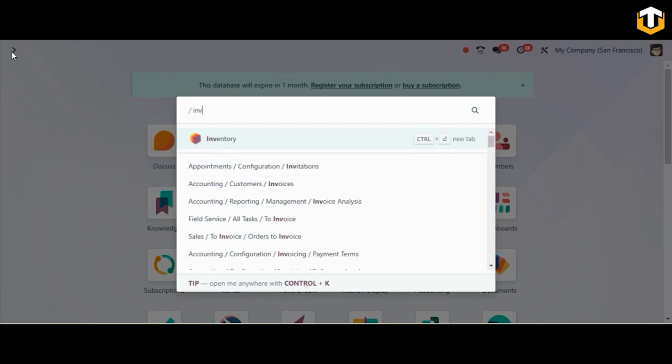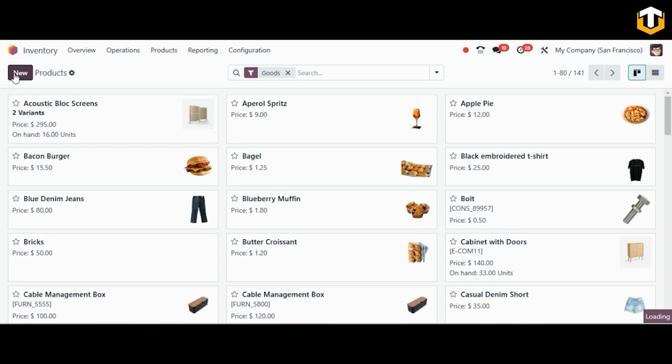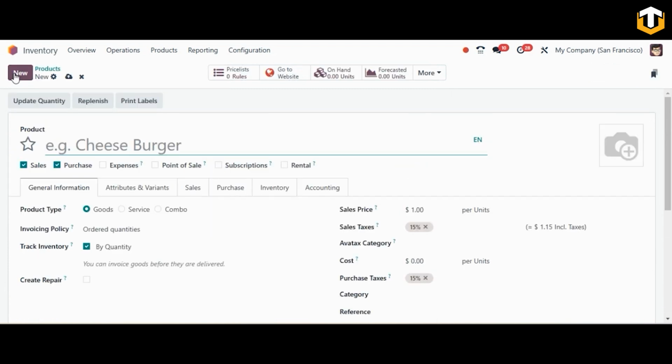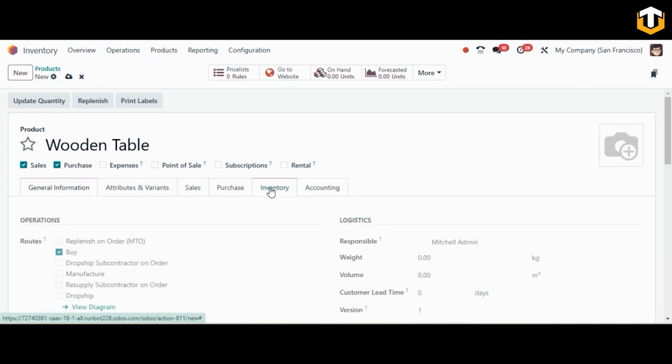For that, I'm quickly opening my inventory module here. And here in the products menu, click on products, click on new to create a new product. Here I'm creating a product named wooden table.